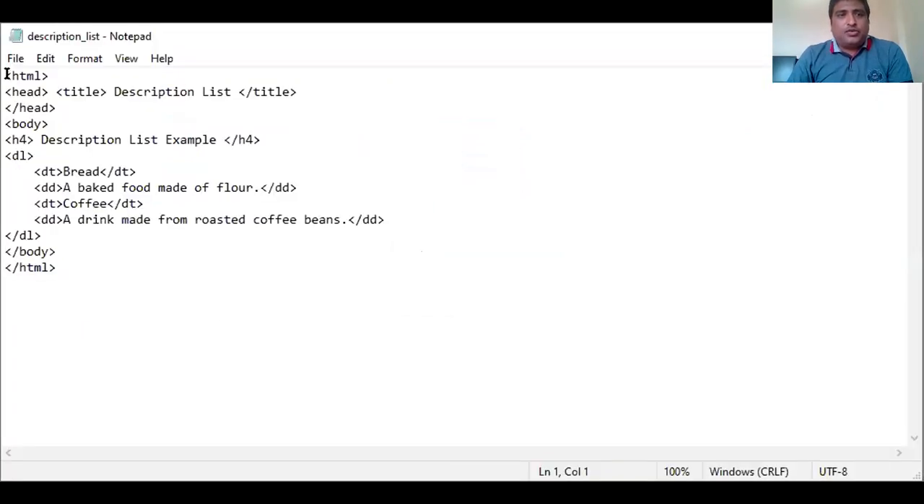So this is the program where we write the HTML head, title, body tag. Start with the body tag. Here we write the h4 tag, description list example. Then we write the DL tag, in that we add some items. So in the DT tag we write bread, and in the DD tag we write its meaning, a baked food made of flour. Then in the DT tag we write coffee, and in the DD tag, a drink made from roasted coffee beans. And here we get the output.